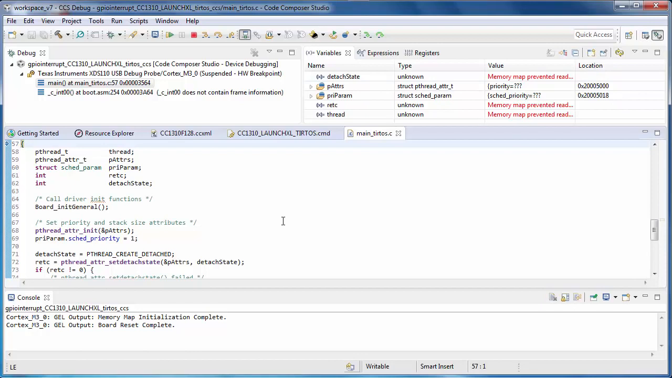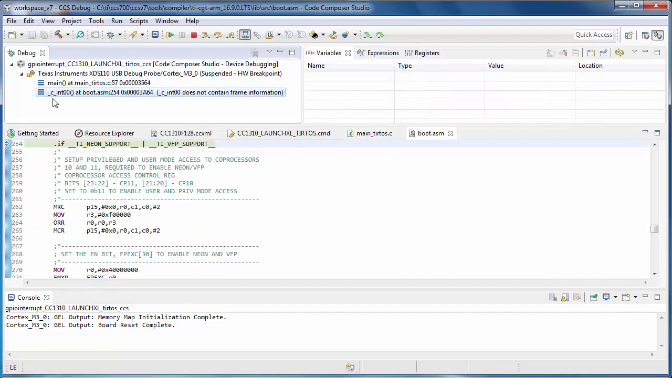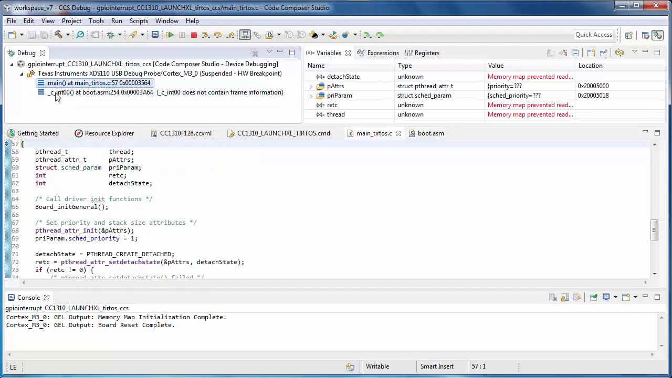One of the most important windows in the debug perspective is the Debug View. It shows you the active debug sessions, their state, and the call stack. The Debug View controls the context of the other views. Clicking on an item in the call stack, or in the case of a multi-core device, clicking on a core, will change the context of what is displayed in the other views to match what is selected in the Debug View.